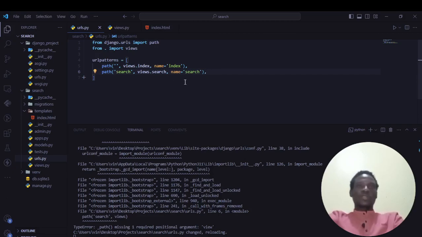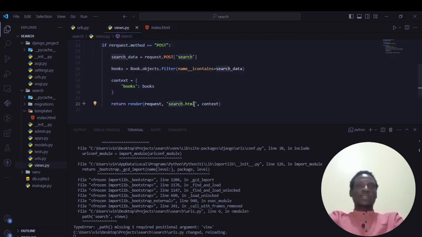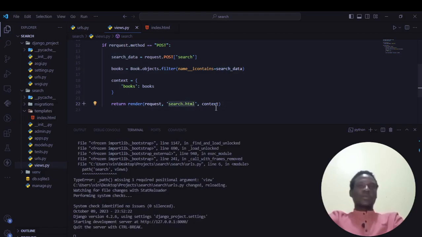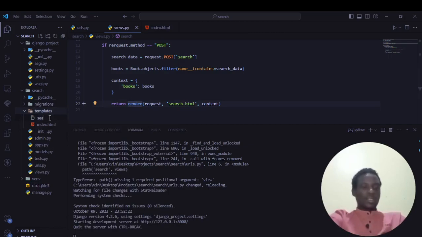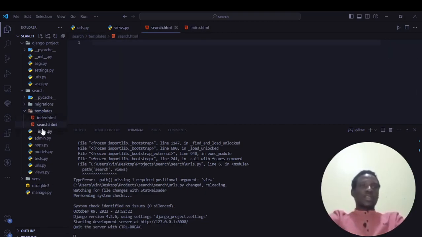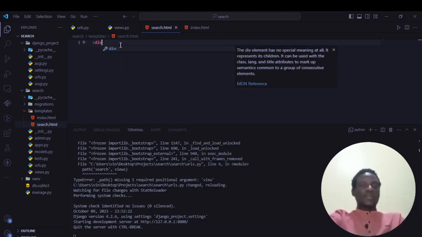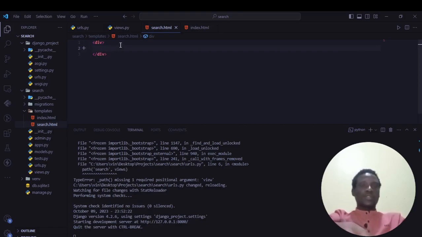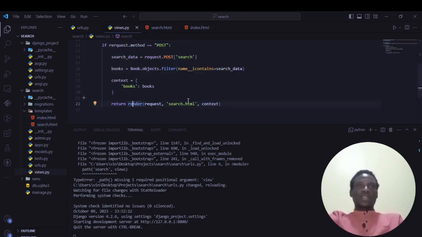So the next thing to do is to create the template. In the views you'll see templates. We don't have the template at the moment, so we need to create it. In the templates, put a file called search.html. This will contain the results of the search. Inside this one, I'm going to create a div. The div is going to contain data from the database. The data comes in this dictionary, but we can query it using books.